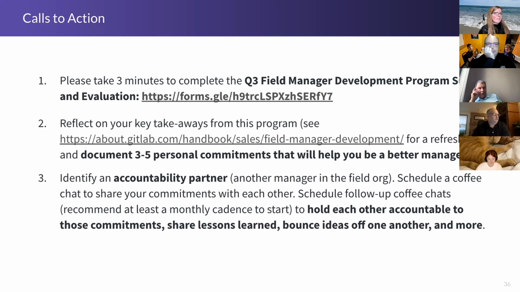And supporting that, number 3, I'd like each of you to identify an accountability partner. So somebody else, it doesn't have to be in your function, but you can see the details there, right? Meet. And the whole idea behind the accountability partner is to hold each other accountable to those personal commitments, share lessons learned, bounce ideas off of each other, etc. So this is up to you all to self-manage. So, please identify an accountability partner, however you'd like to do that, and make sure that you continue to sharpen the saw with some of the topics and skills that we talked about so far.